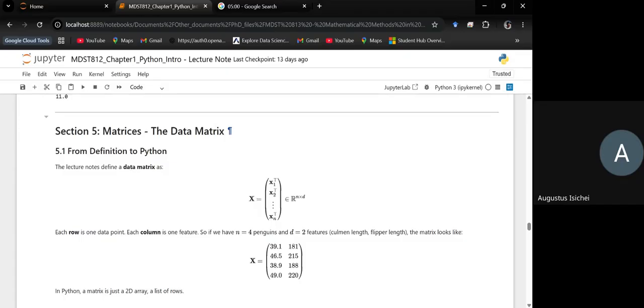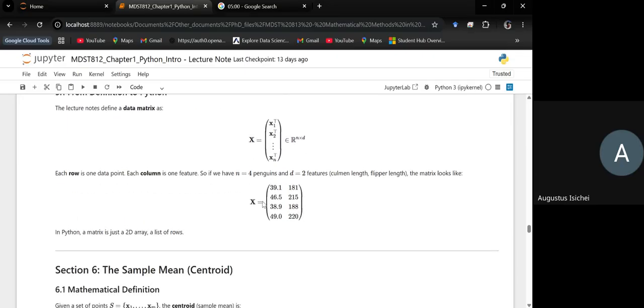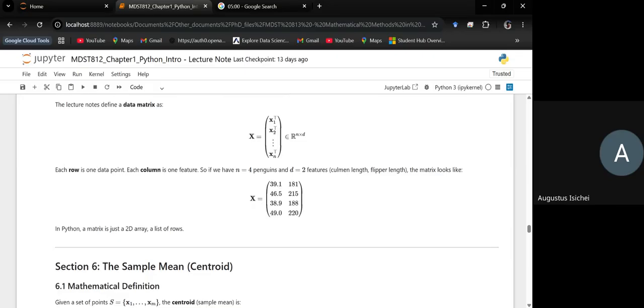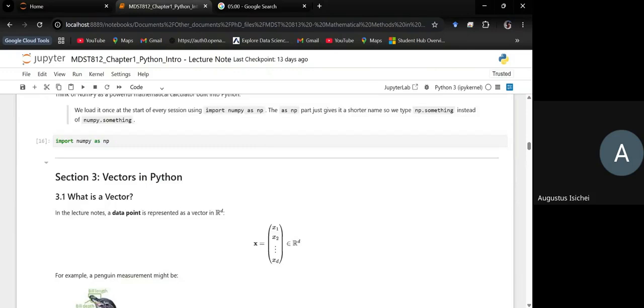The data matrix. If you can remember, we defined the data matrix in section 5 of our lecture notes. The lecture note defines the data matrix as this mathematical expression. Each row is one data point and each column is one feature. If you remember, I mentioned this during the lecture. So we have n equal to 4 penguins and d equal to 2 features. That is for the penguin experiment that we started with in this note.